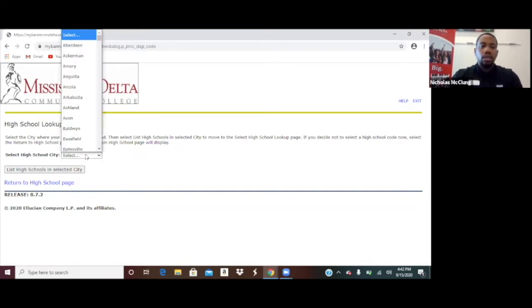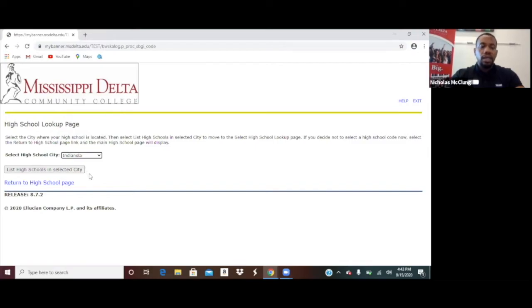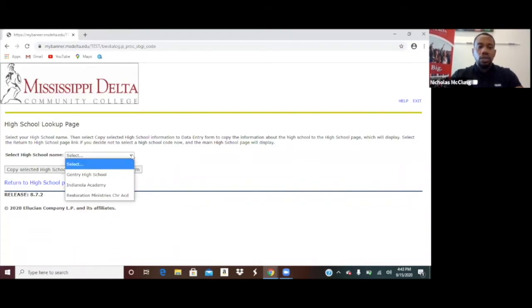Select the city that your school is located in. Then click the button that says list high schools and select the city. Now from the drop-down box, choose your school. And from here, you should click the button that says copy selected high school information to data entry form. This allows all the information that you need to be automatically posted to the next page.